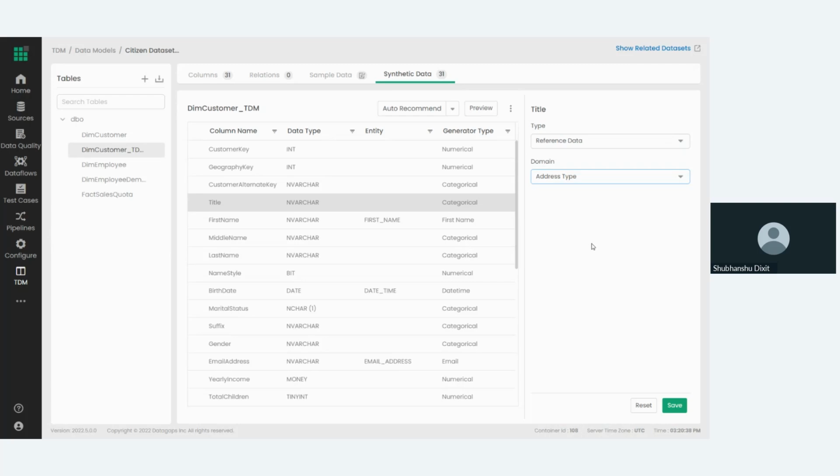Now, when I want to ensure that a particular column contains only a particular list of values, irrespective of my sample data, I can use this particular reference data to ensure that the columns in the fake data have only these values, these approved values. That is what reference data is.